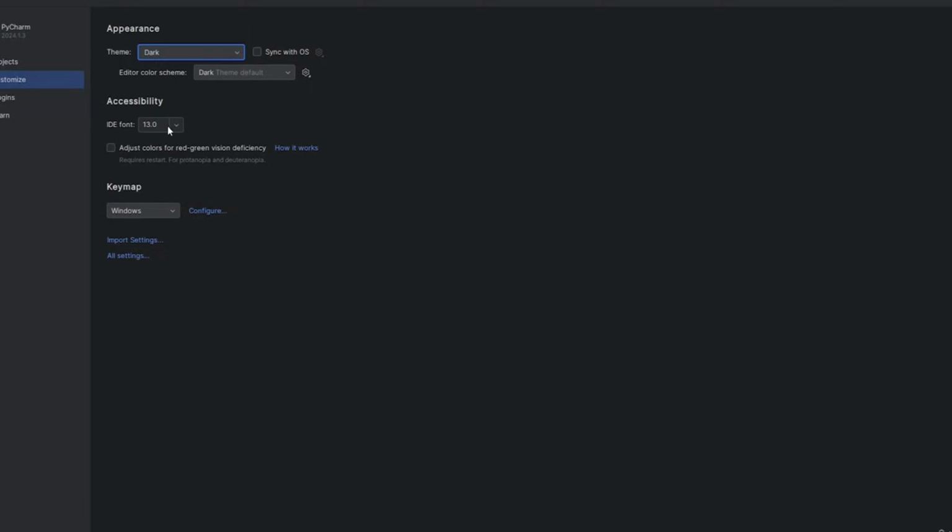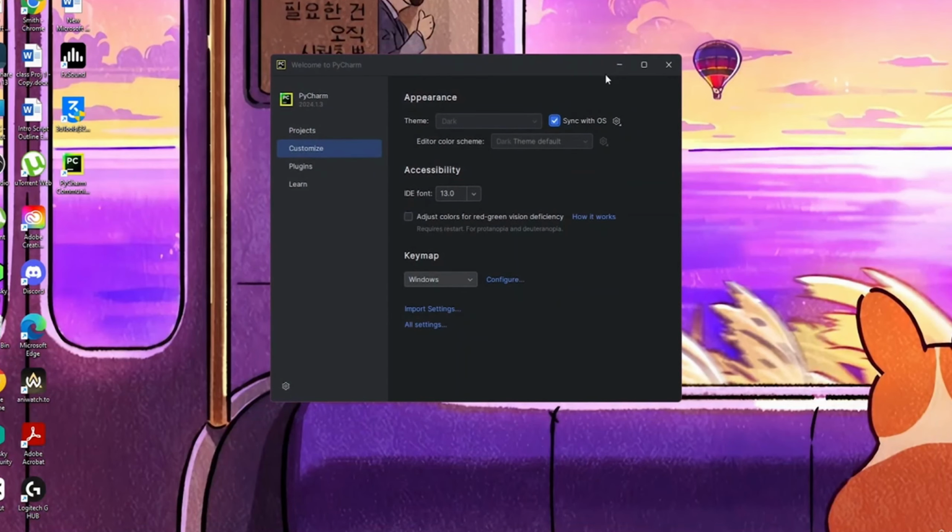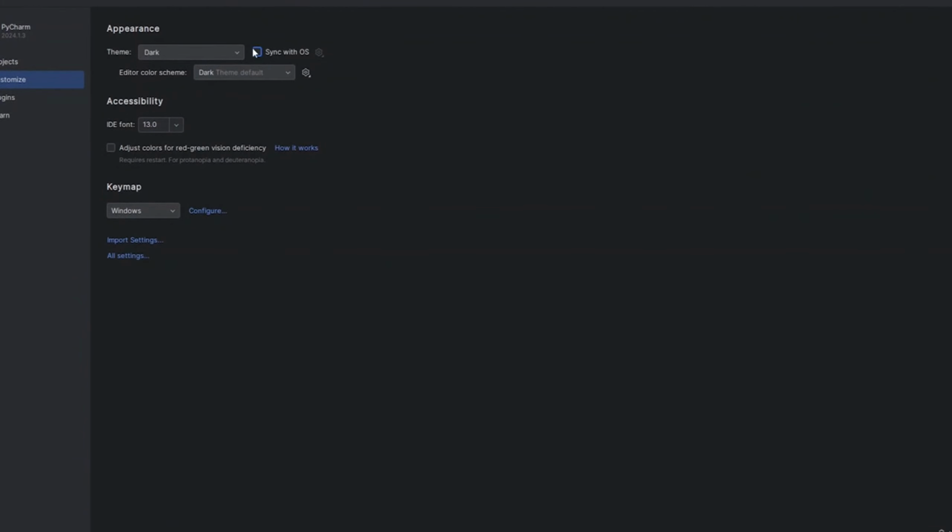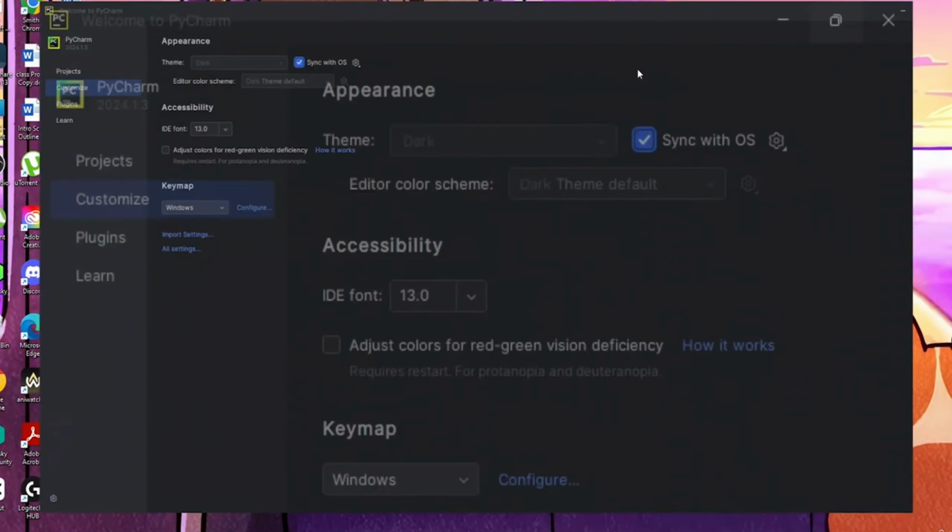Then we have the IDE font. I'm going to keep it at 13, which is totally perfect. And then you can also adjust colors for red-green vision deficiency. This is for people who have color blindness issues. You can turn it on and off whenever you want to, but I'm going to keep it turned off. Then you're going to be syncing it with the OS. Make sure to sync it. You can turn it off and on anytime you want. So I'm going to turn this on.